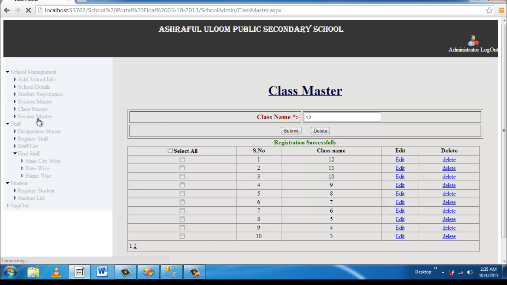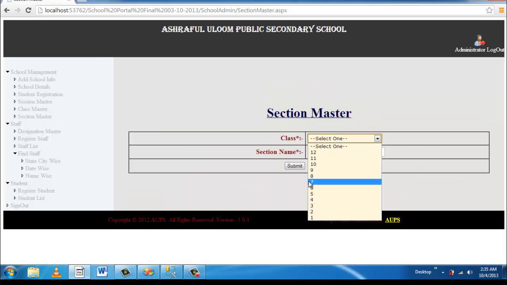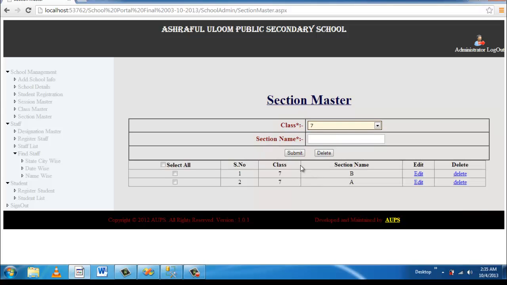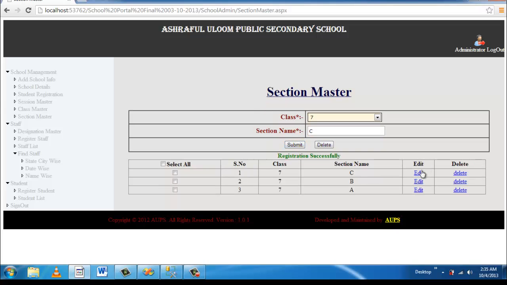Now we have the section master. Suppose we want to add a section, or check how many sections there are for the same class. Suppose in 7th class we have A and B sections, and if we want to add another section, C, here is the registration of the extra section. C has been added here, you are seeing that.